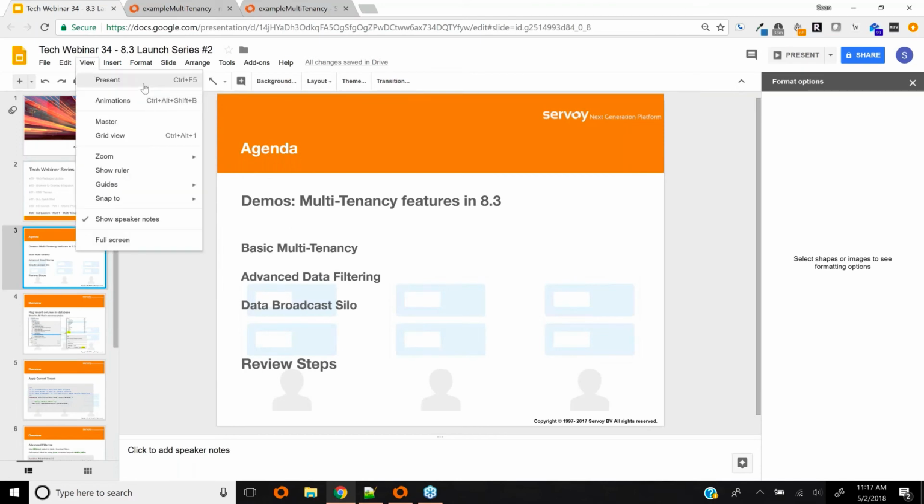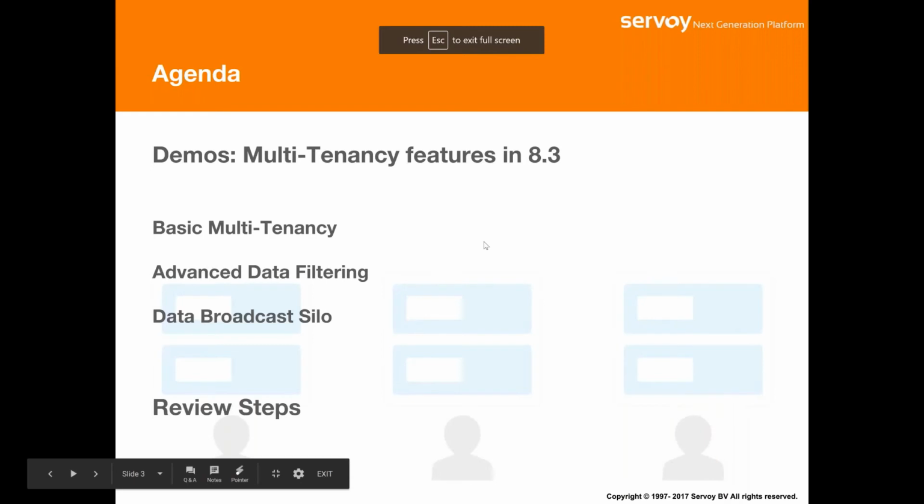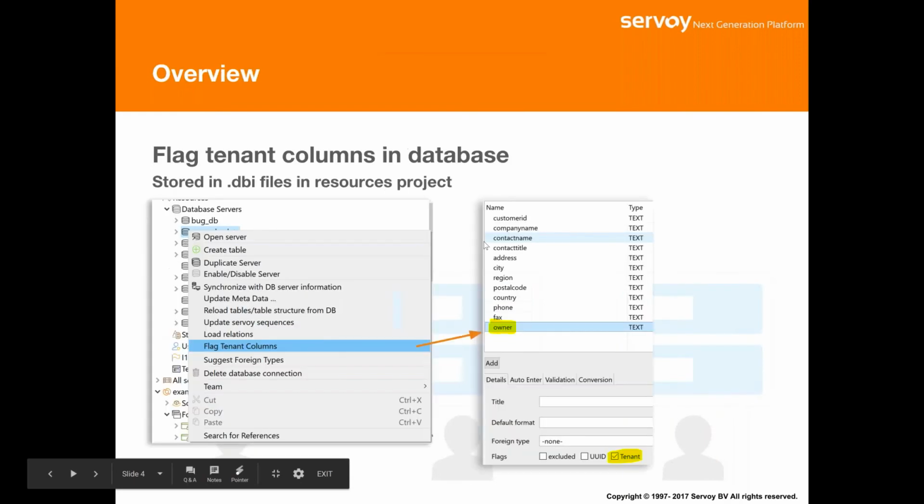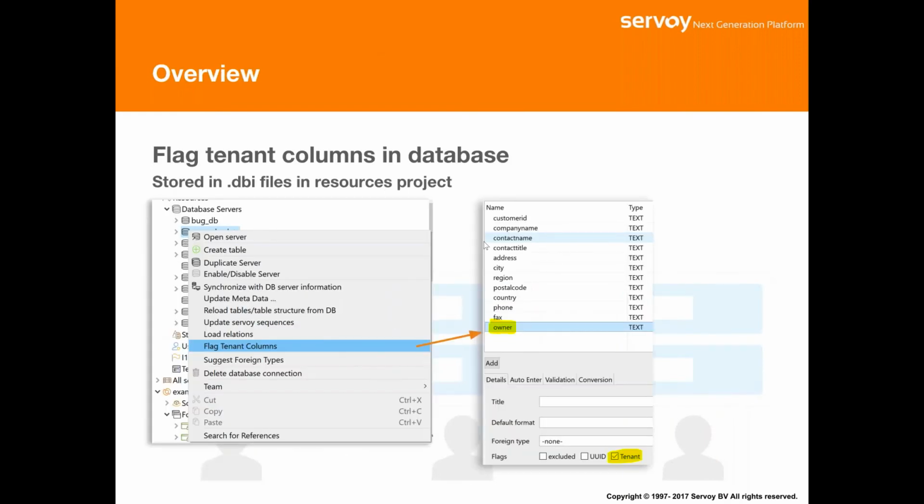Let's quickly review what we saw. The first thing we did is we applied the tenant columns in the database, and you can do that by right-clicking the database connection. And if you select flag tenant columns, it'll do all columns with that name in the database. But you can see on the right-hand picture there, you can do it individually on the column level. It's just that tenant flag.